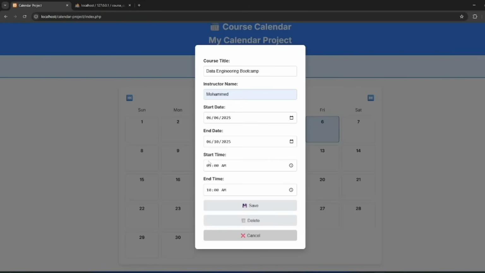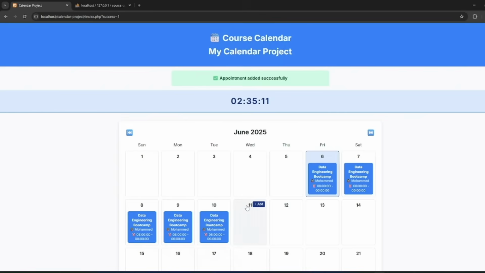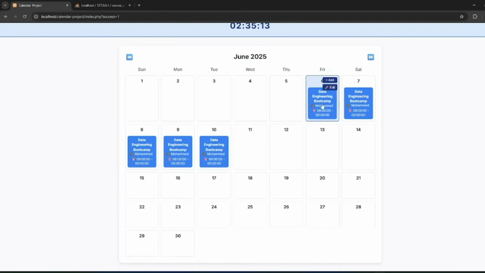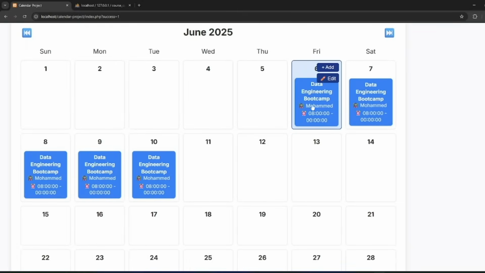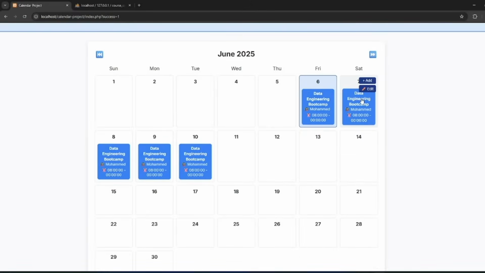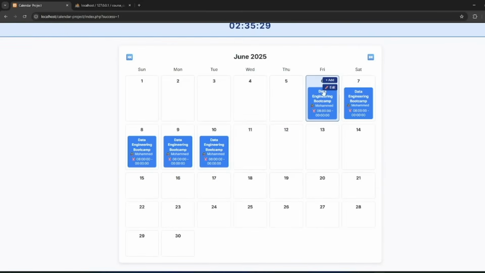Then start time, for example, let's start from 8 o'clock a.m. to 12 o'clock. Now we can save that, and as you see, we have here Data Engineering Bootcamp. The instructor is Mohammed, and it starts from 8 o'clock to 12 o'clock, and then it spans over to the 10th of this month. Okay, then we can edit.